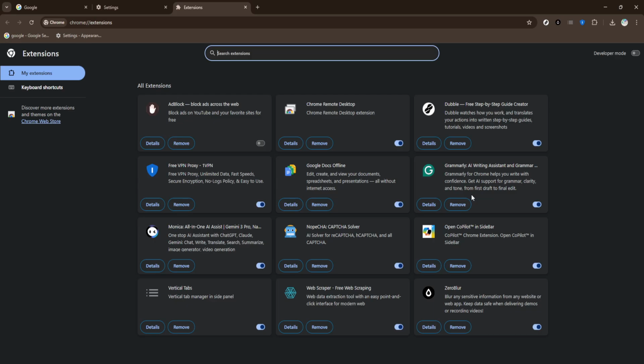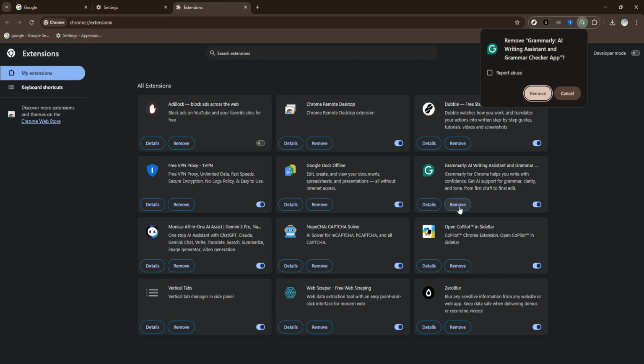On the Grammarly card, click Remove. This option is different from the on-off switch. The switch simply disables an extension, but Remove deletes it from the browser. Choosing Remove ensures Grammarly no longer runs in the background, injects suggestions, or appears beside text fields.